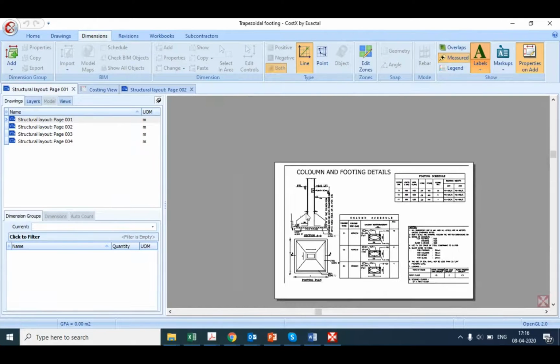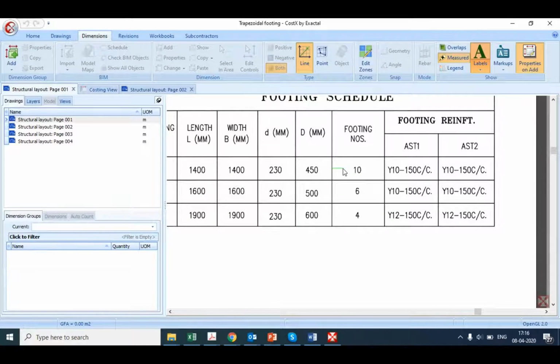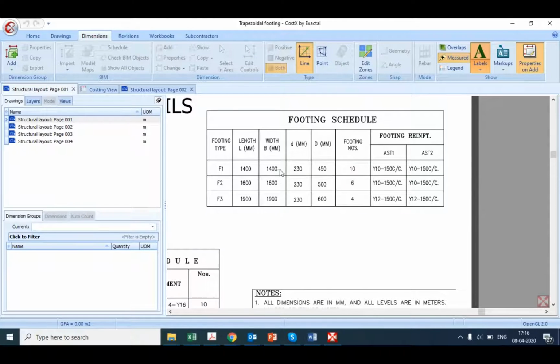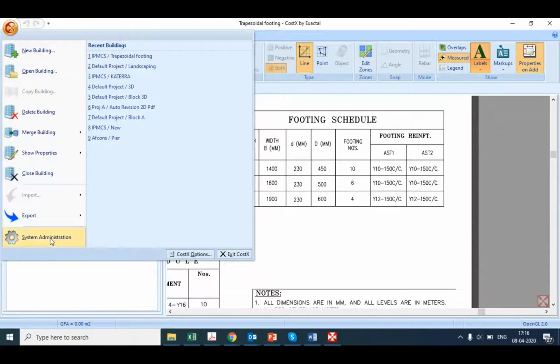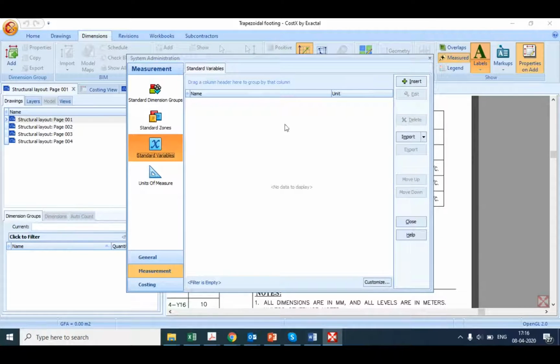The footing numbers are also mentioned directly in our schedule. So let's see how to do quantity takeoff for this trapezoidal footing by using a dimension group. Before creating the dimension group, I'll take these length and width as inputs into variables in CostX, which we saw in our previous podcast series. So I'll go to variables, system administration, measurement, standard variables.